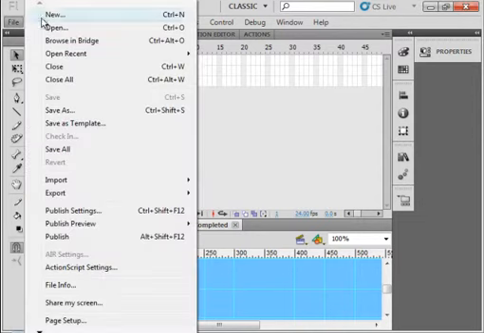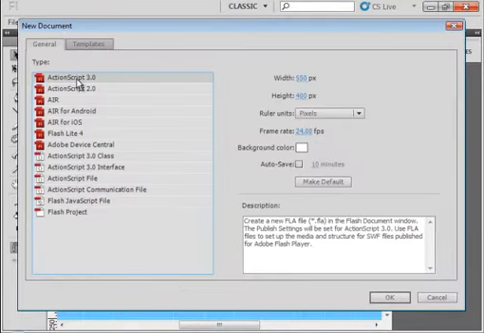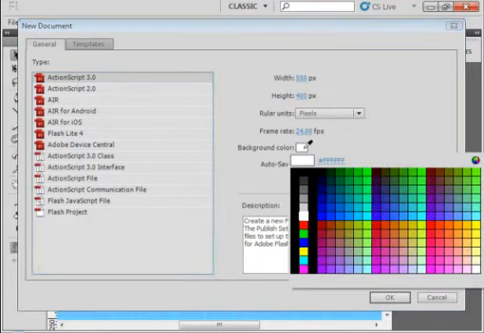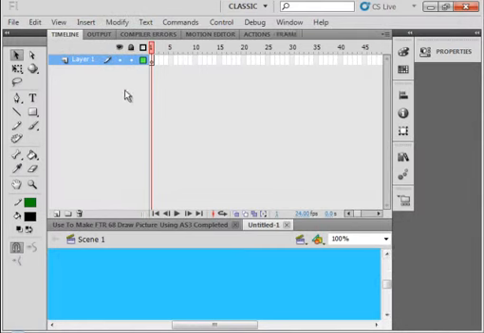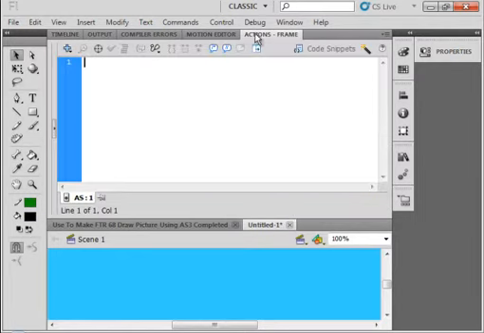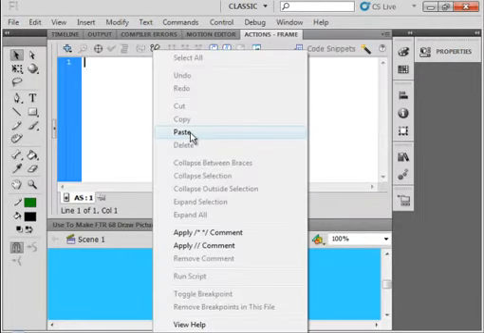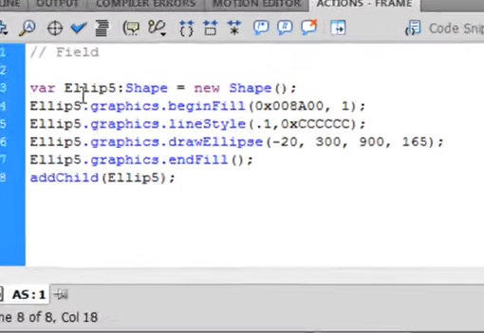We're going to start off with a new FLA. Naturally, ActionScript 3. My background color here, I'm going to pick something that might look like the sky. That's a bit dark. That one there is going to be my sky. Okay. We're going to call this layer ActionScript AS. Select frame 1, open the actions panel, and type this code.